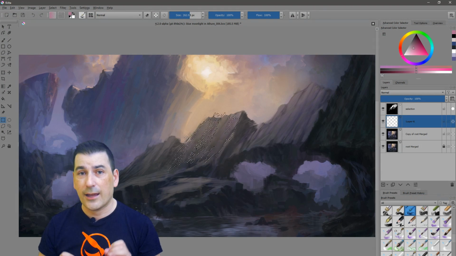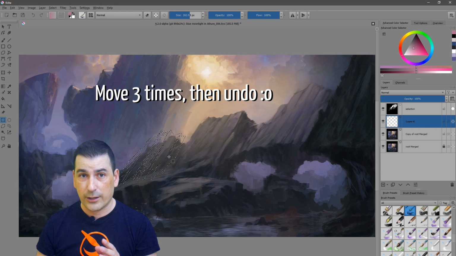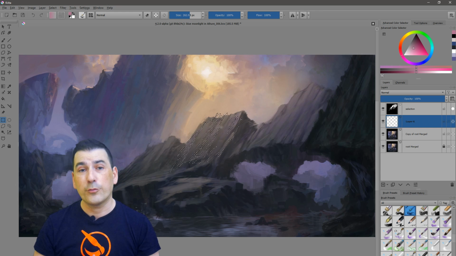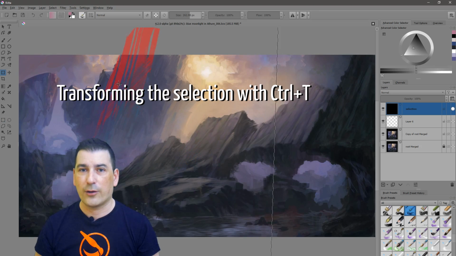Recently, Krita has added the move selection feature and transform selection feature and also undo. Scott Petrovic made a video about this. Thanks a lot, Scott, for your hard work.